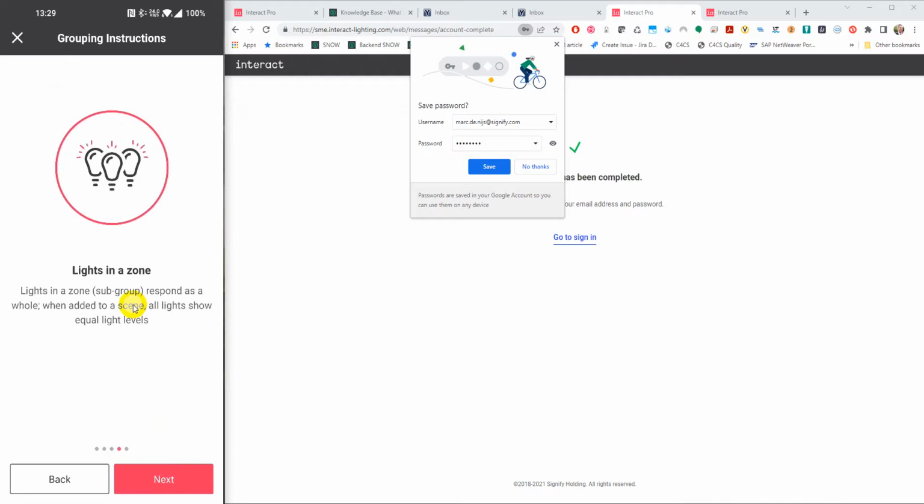The lights in a zone or a subgroup, they respond as a whole. So when you add them to a scene, all the lights show equal light levels. So in this example, you have 3 lights in the zone, and if I would set the zone to 50%, all the 3 lights would go to 50%.